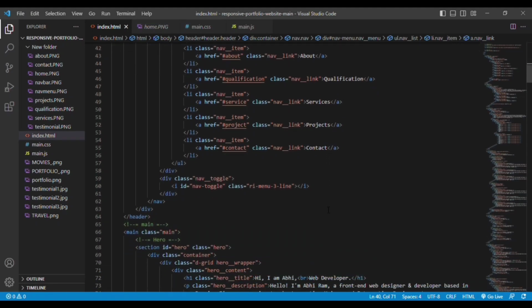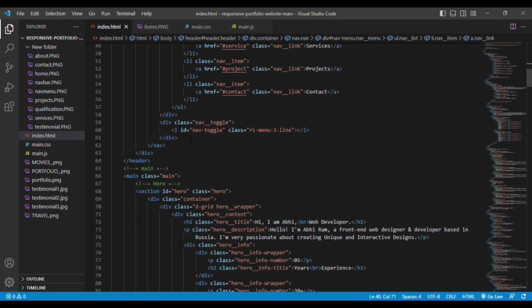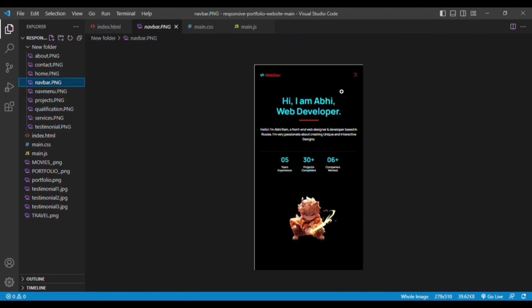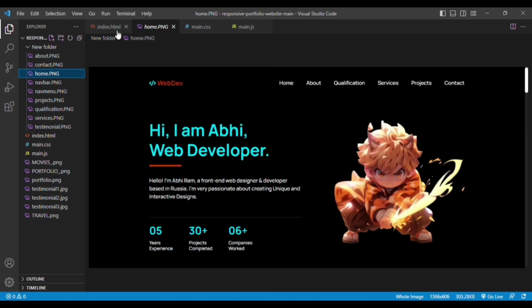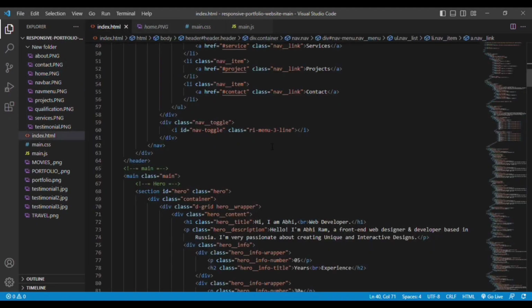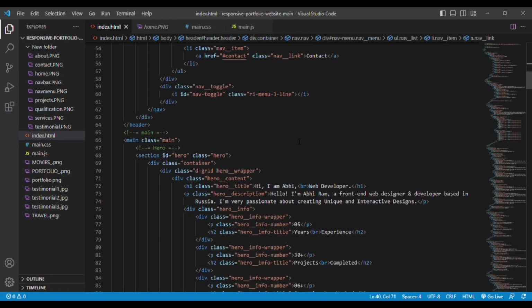Then we have another div for the nav toggle. This is for the menu icon. This is for the mobile version. You can see this icon. This is the menu icon that we have embedded over there using the ri-menu-3-line. This is how you integrate the remix icon into your website, by mentioning the class as ri-menu-3-line. Then the navbar as well as the header ends here.